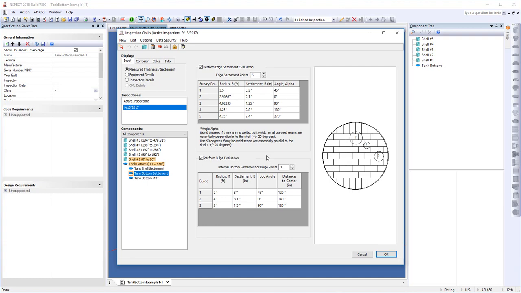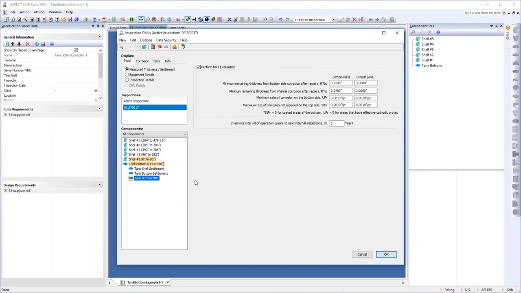And we can also do bulge evaluations as well. And we'll show you graphically where the bulges are located on your model. From here, we can also do the tank bottom MRT evaluations as well. By simply activating the Perform MRT evaluation, we can enter in the minimum data that we need to perform the analysis.